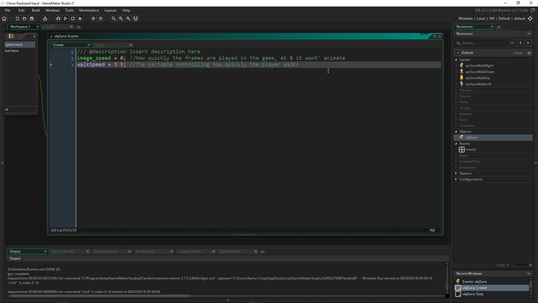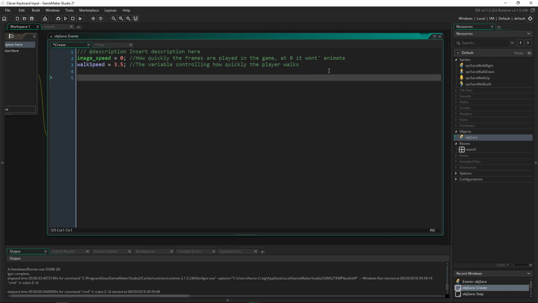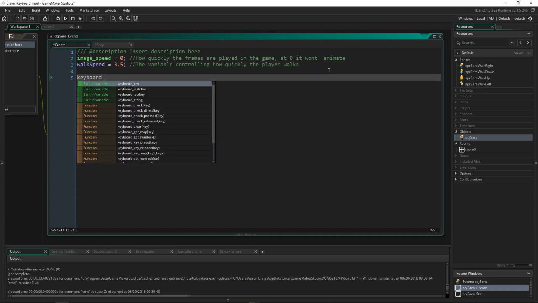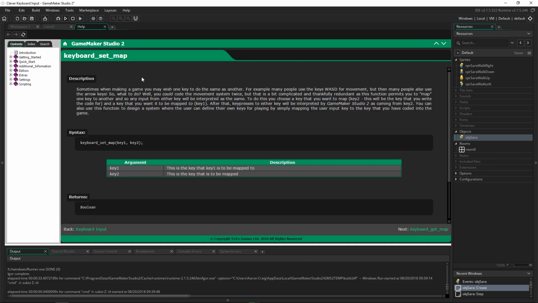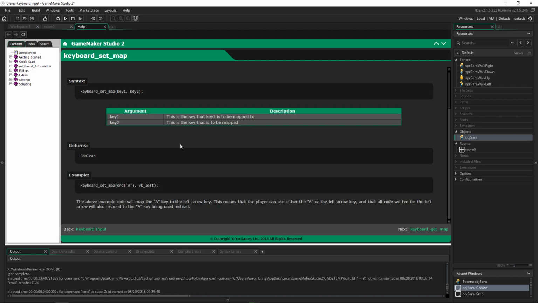Instead, what we can do is go into the create event and use this cool function called keyboard set map. Now, these are the worst argument names for a function that I've ever seen. So I always have to come in here, press F1 or middle mouse key, and look at the actual example that they've got here. Because even the argument and the descriptions over here, I still find confusing because I never know which one to put first. So the example they give always helps me.